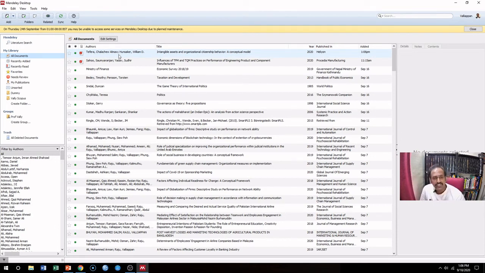So I need not print it. I need not have any kind of file to procure my thing. Whenever I want to print, I can print it, but it is in my library. So Mendeley is giving me a library where I can save every article, every thesis, whichever I come across on the internet, even any speech, whatever it is, it will be there.